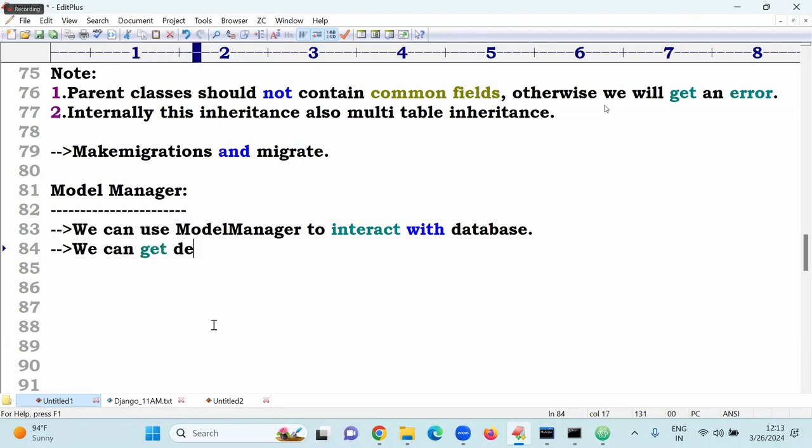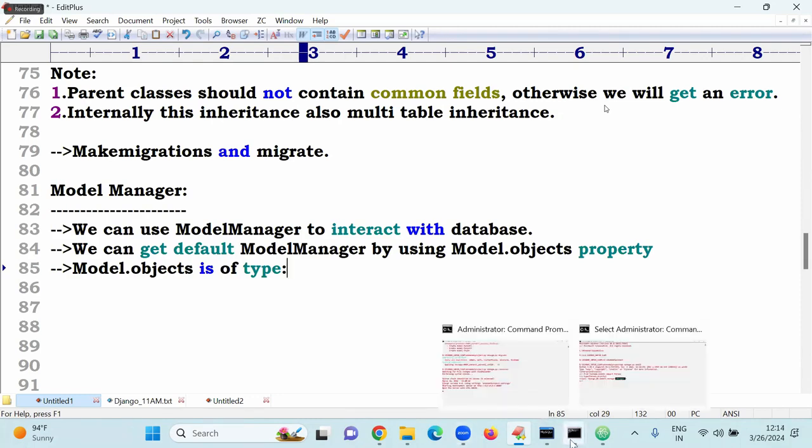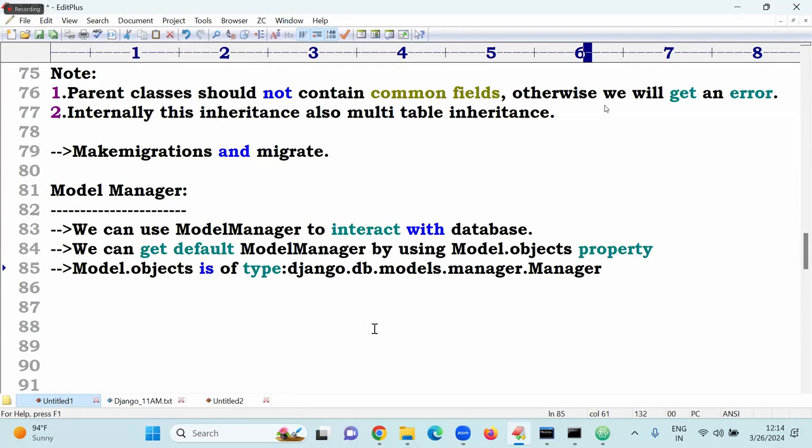We can get the default model manager by using the model.objects property. Model.objects is of the type django.db.models.manager.Manager.